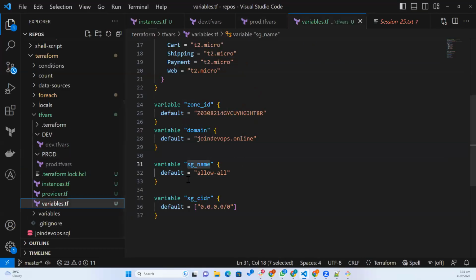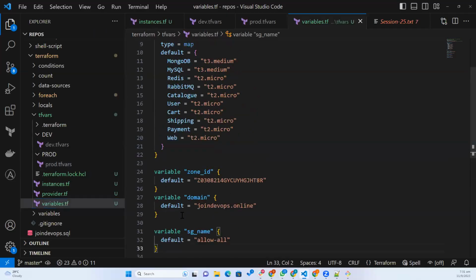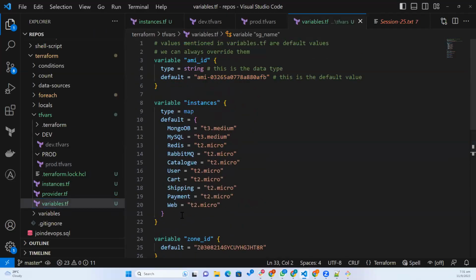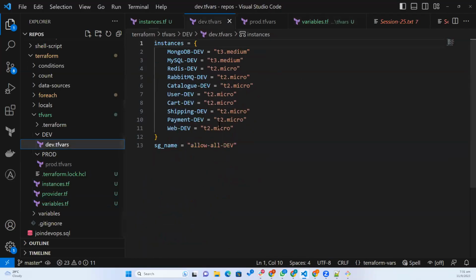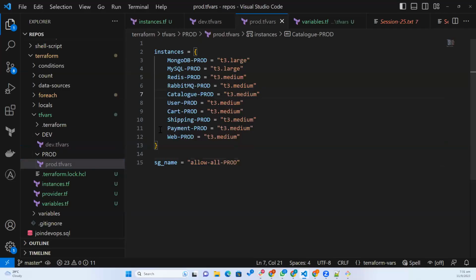What else can we change? CIDR, we can keep it the same. Okay, that's it. So whatever variables we are changing, I'm keeping them in separate tfvars files. Here everything is a key-value pair, no need of variable declaration. Remember that. And yes, production.tfvars, like this.